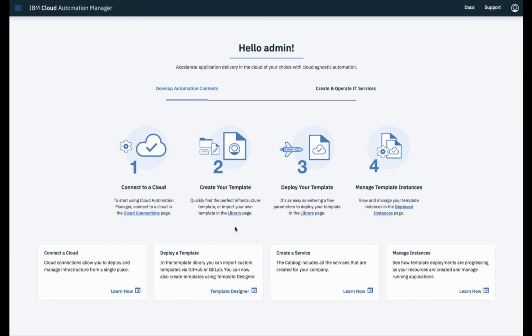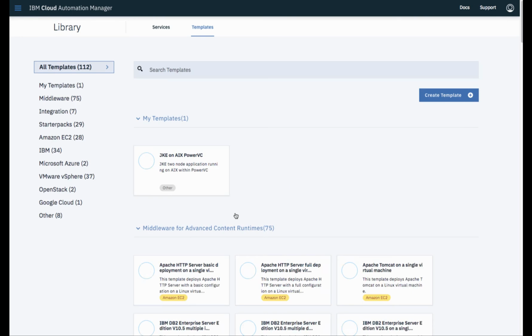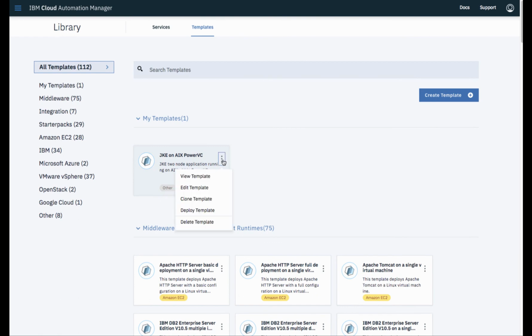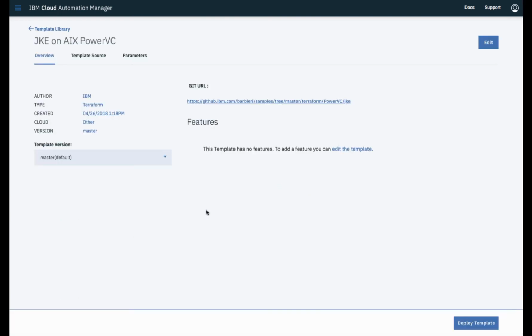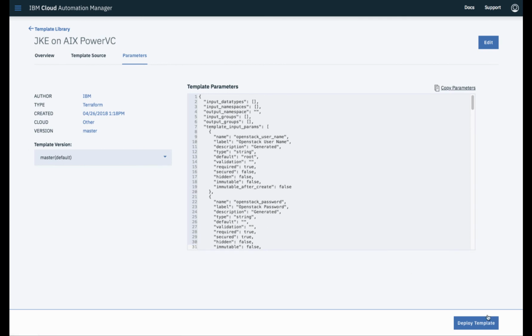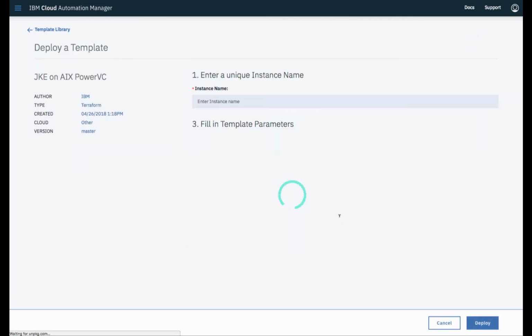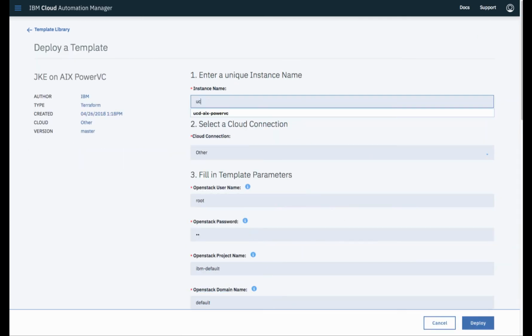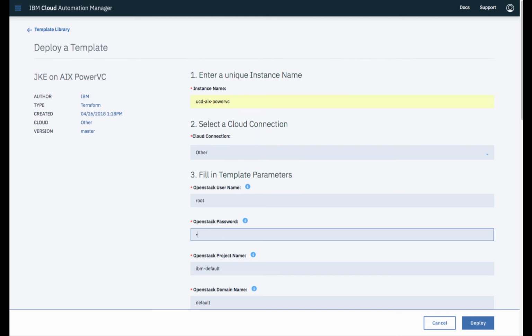In Cloud Automation Manager, let's navigate to the template library. Here, you will see the template that we just published from the template designer. Let's deploy this template. First, I'm going to make sure that the template source and parameters look correct. Now we will deploy the template. Here, I will be asked to provide values for all of my variables defined in the template. Thankfully, I have given most of these variables default values in the template designer.